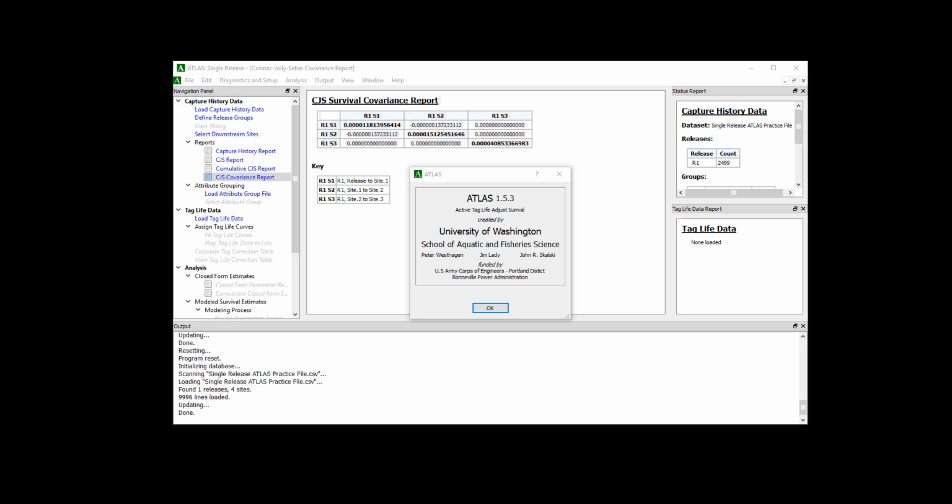This has been lesson 2 on using Program Atlas, in which we detailed the ins and outs of working with your capture histories inside Program Atlas. Future videos in this series will cover how to load and work with your tag life data, as well as walking you through the single releases, paired and virtual paired releases, and attributes, and offering some hints and tips on maximizing your Program Atlas experience.